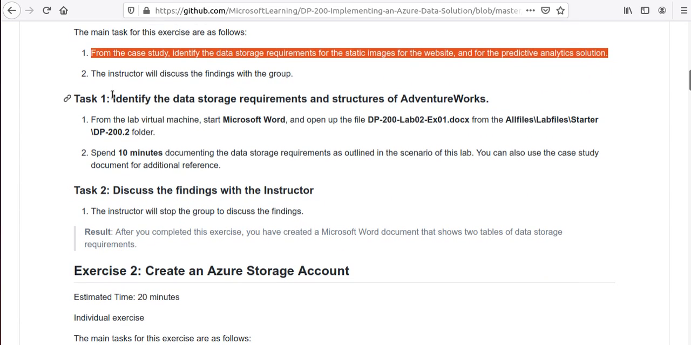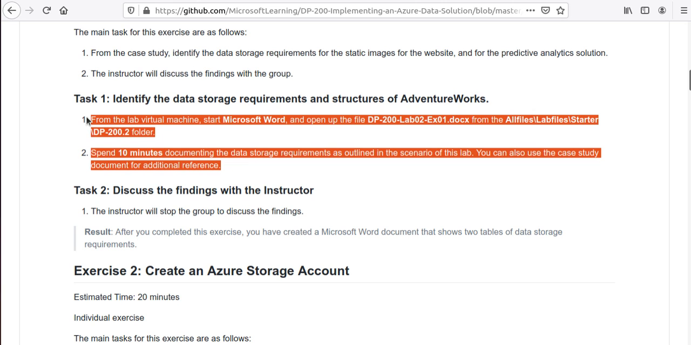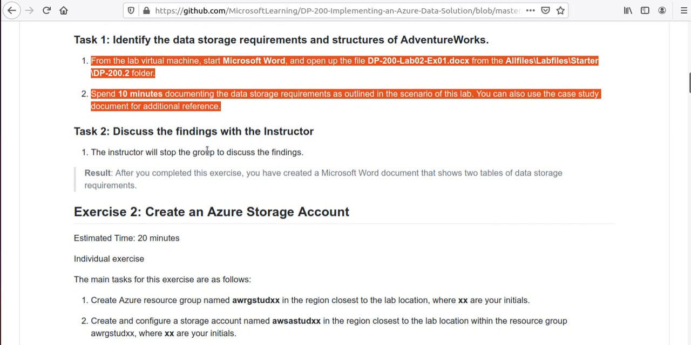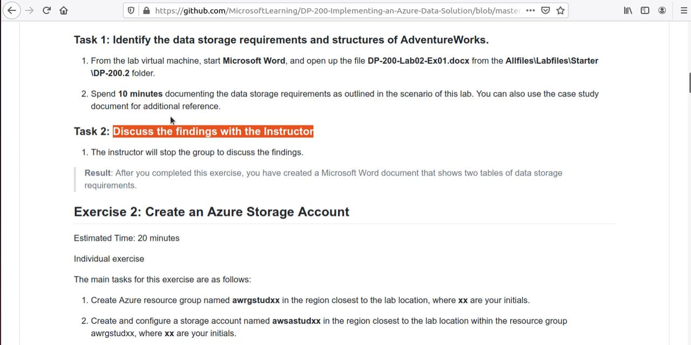All right, task one: identify data storage requirements and structure. This is just what we just talked about. Just discuss and think about what storage account you should be using, and if you come up with any other type of solution, please leave a comment, and I'll see if I agree with you or not.